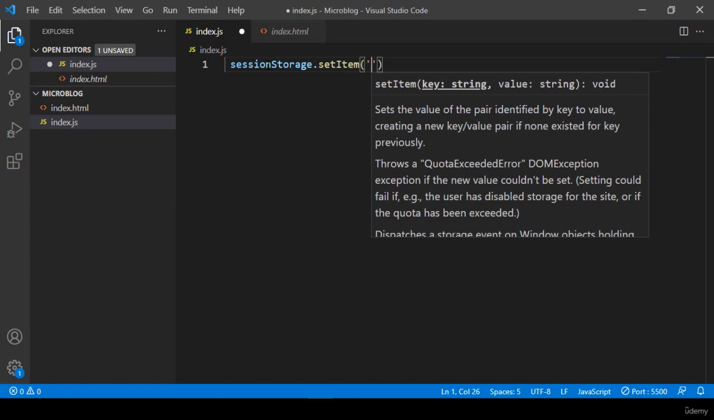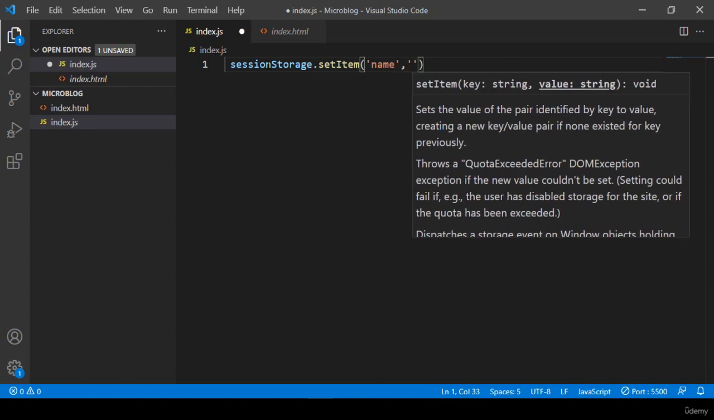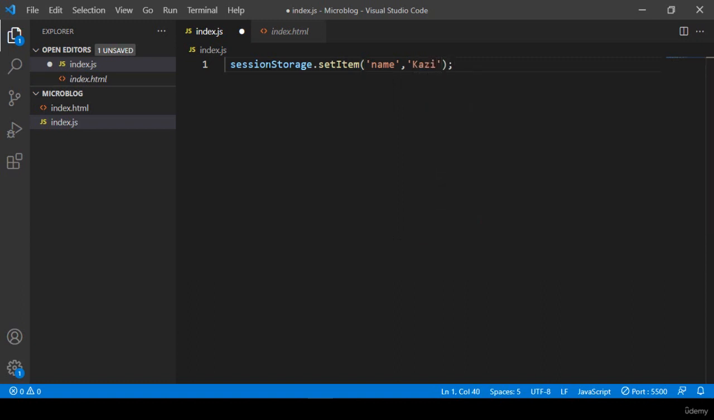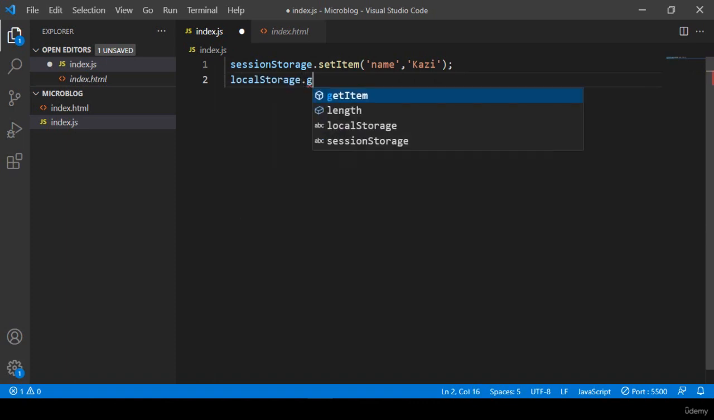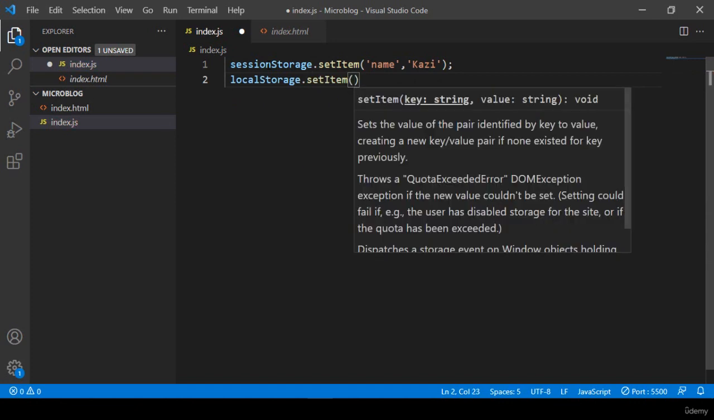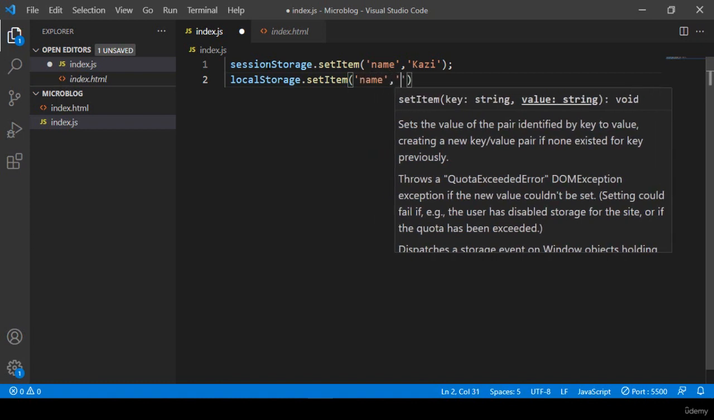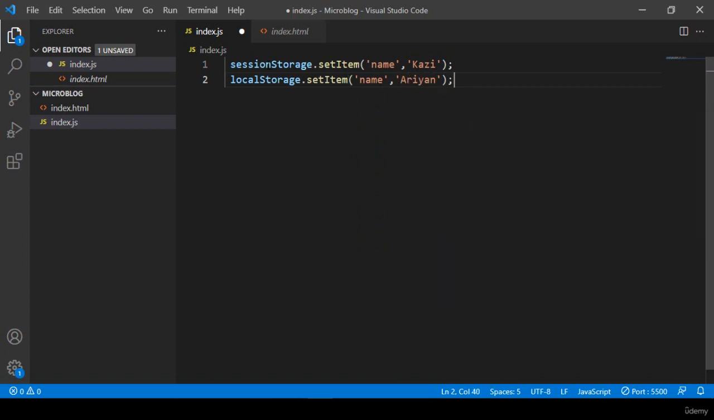So now I want to pass one key as name, and the value will be Kazi. Okay, I make it Kazi. The functionality will be the same, and it's the same thing I did in local storage. I want to compare both of these, then everything will be clearer. I want to use set item in the local storage too, and save another name. Our key is name, and the string value I make Aryan. Okay, I make it Aryan.